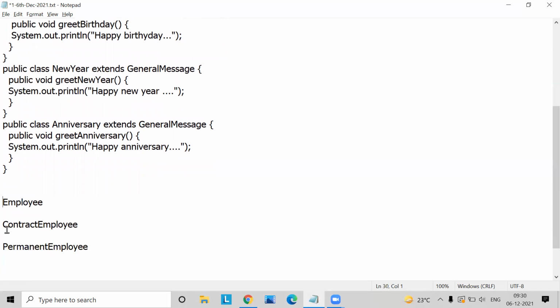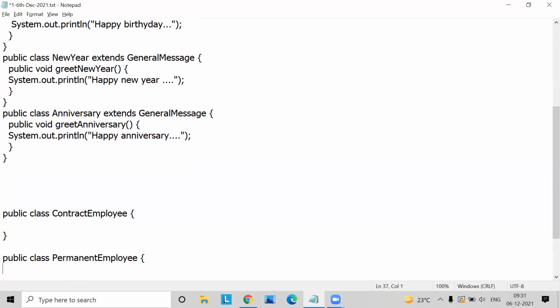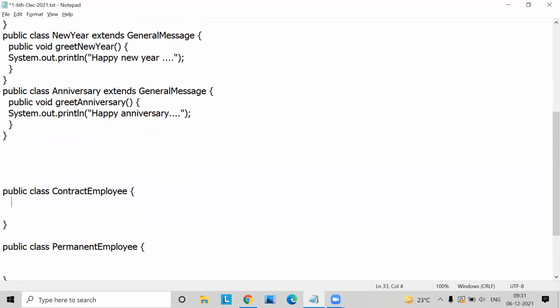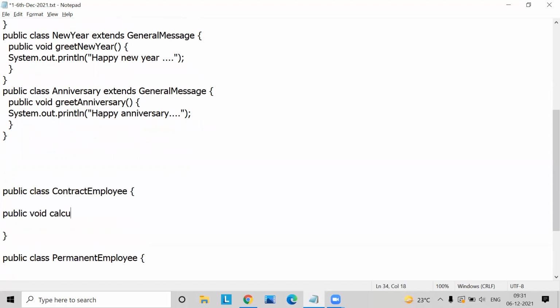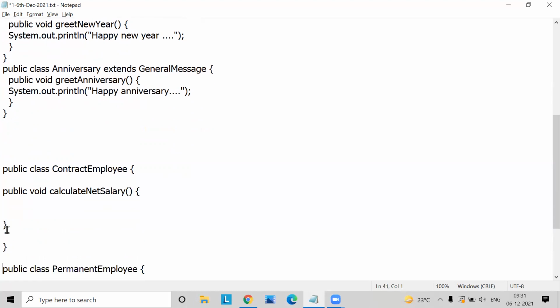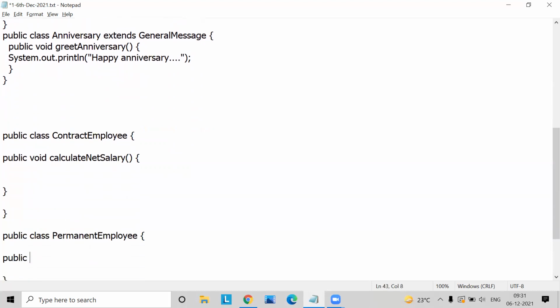Here, consider we don't have the employee class that I used some time ago in my core Java classes. We have public class ContractEmployee, and then public class PermanentEmployee. In both classes we have a public void calculateNetSalary method, which was the example I explained. To calculate the net salary, both the contract employee and permanent employee classes need some information, like how many days an employee is present and what the actual salary per month is for him or her.